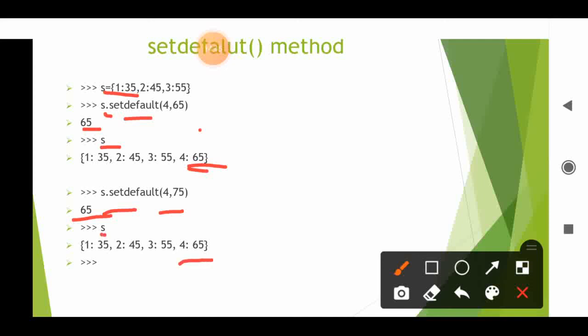Now you can display the dictionary. What is the key here? 4. What is the value? 65. Can you understand this? Listen, with the setdefault method you can insert a key value pair to the dictionary. If the key already exists with some value, you cannot create it with a new value. It will take the previous old value alone.